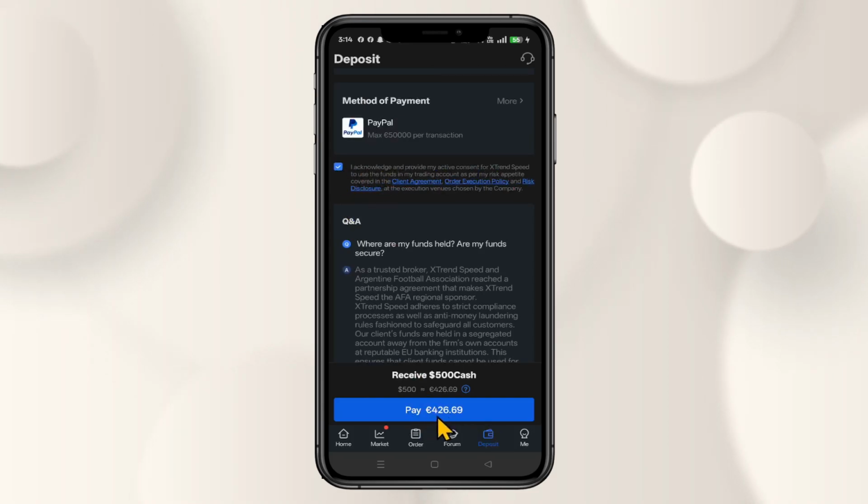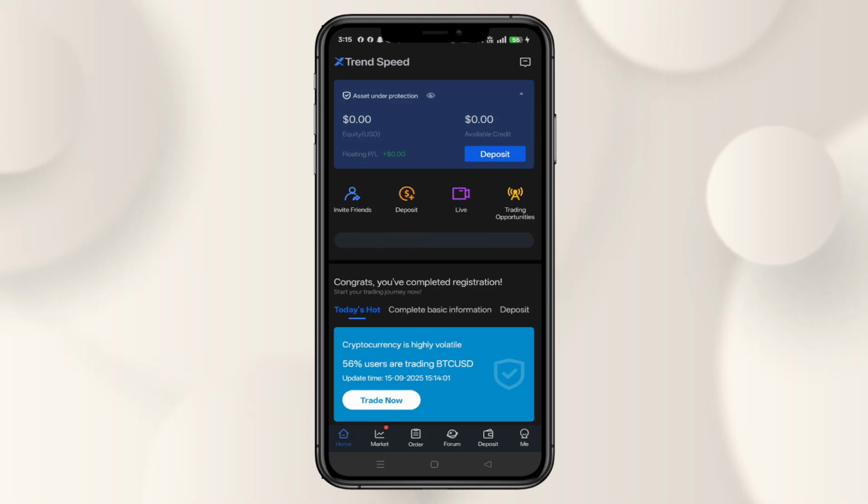You can then tap on the Pay button, which will then open up the login section. Then all you need to do is enter the credentials of the payment method that you have selected. After providing all of the credentials and finalizing your transaction, the fund will then be added to your account. And now you can start trading with your funds on the XTrend Speed Trading app.